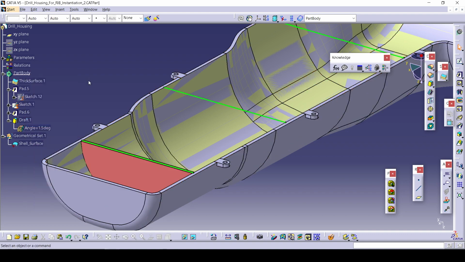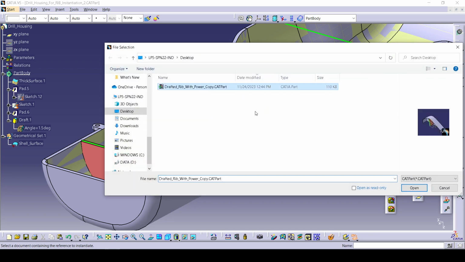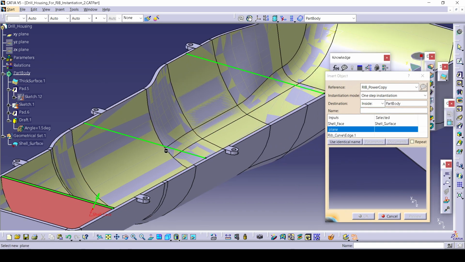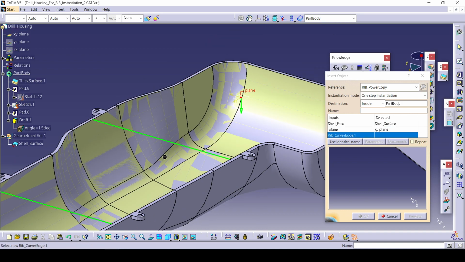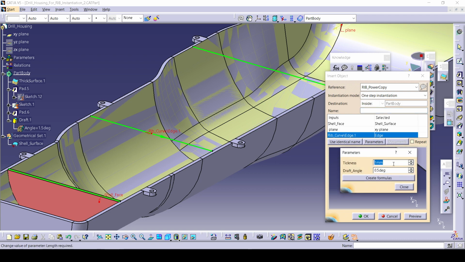Inside it, one work object should be defined. Go to inside from the document, select the document of the power copy. The sell face is this one. For the plane you need to select this plane, and the rib. Now again you need to give the parameter values.